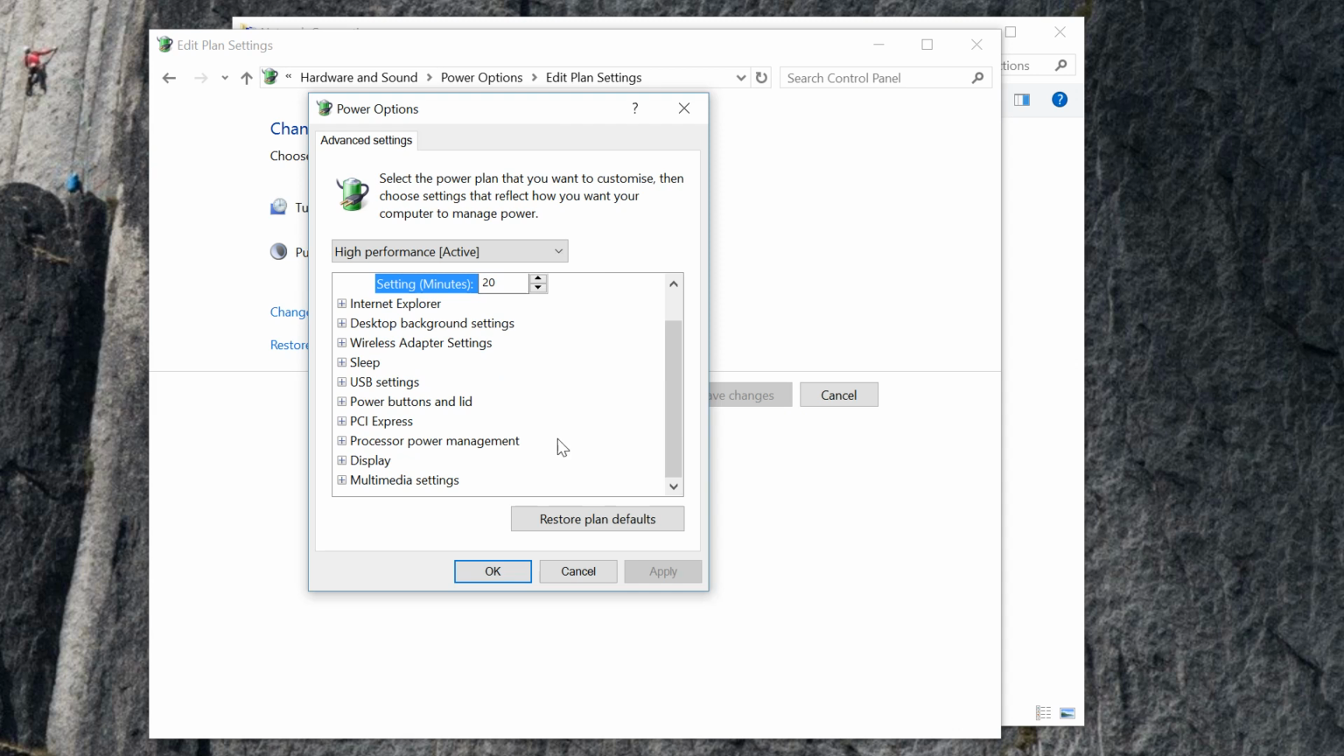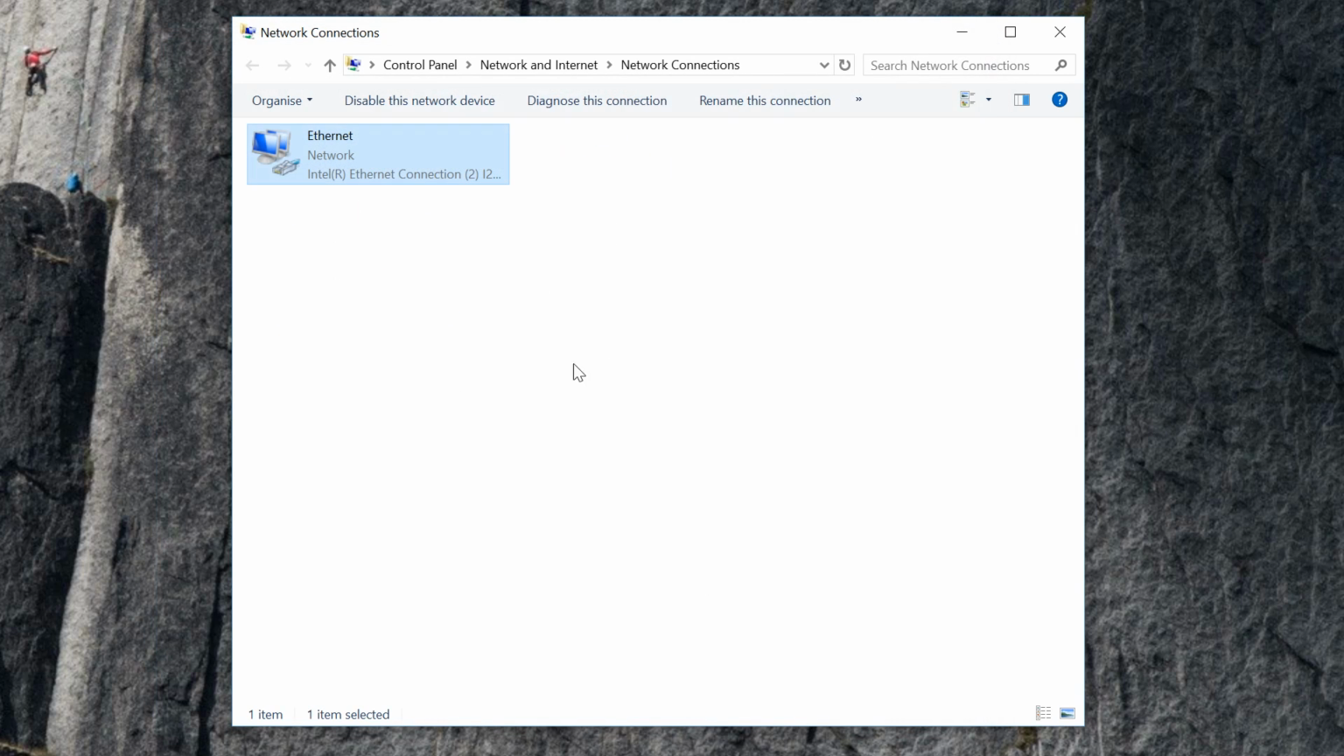So there's a few other things, but what sorted it for me, as I said, was the fact that it was switching speeds from one to the other.